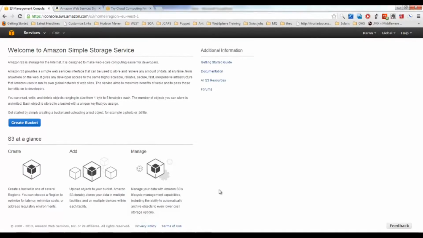Hey guys, in this video I'm going to cover Amazon storage solutions. The first one is Amazon S3, or Amazon Simple Storage Service, and the second one, which has been recently launched, is called Amazon Glacier. First let's talk about Amazon S3, what it is, how it helps in storing your data, and what additional advantages you can get out of it.